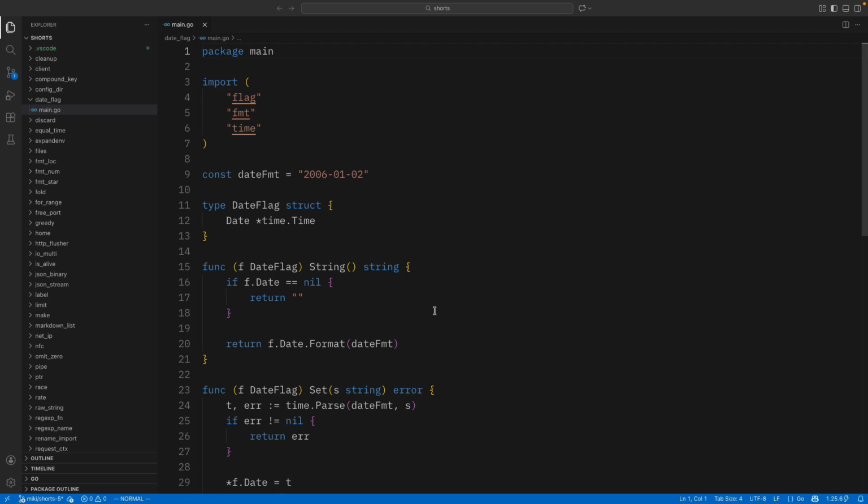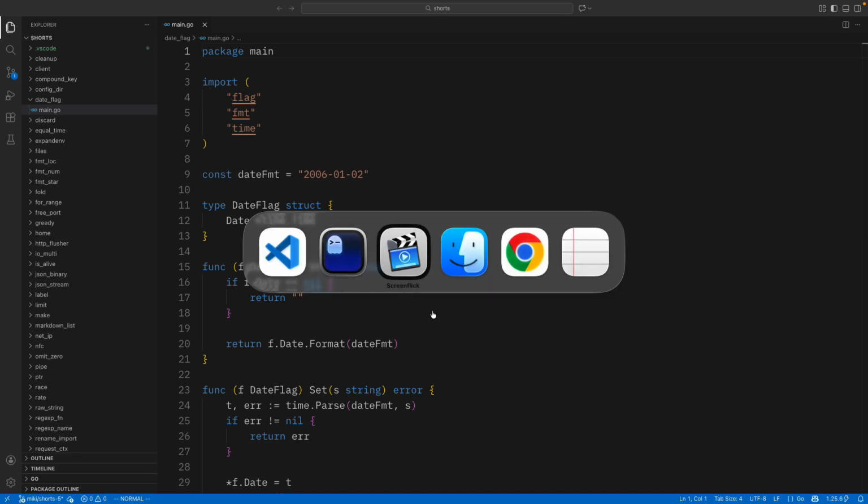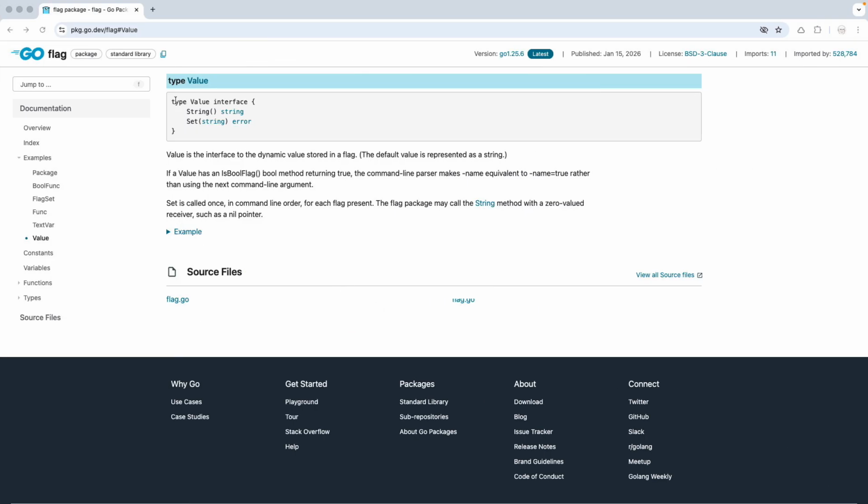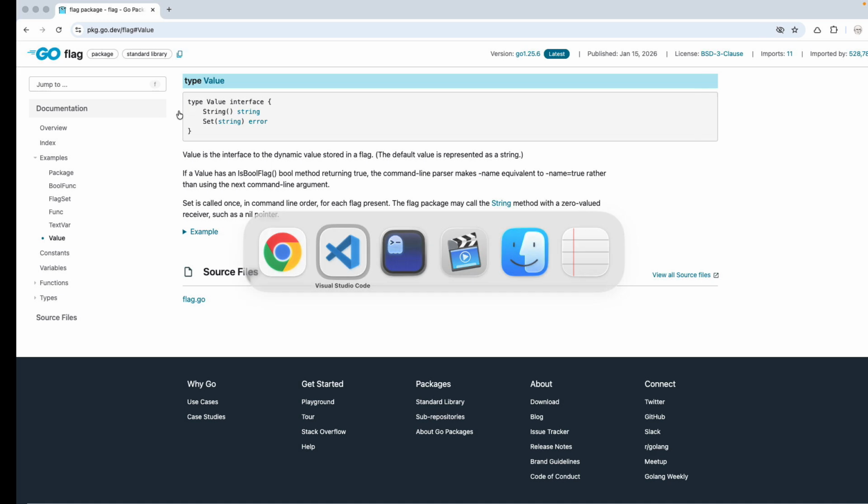In this short, we're going to see how to add custom flags to the flag package. The flag package is the built-in package to handle command line flags. And if you want to add something which is not an integer or a string or whatever is built into the flag package, we can add it by implementing the flag.Value interface. If you look at the flag.Value interface, we need to implement two methods: a String, which represents the current value, and then Set, setting from a string, which might return an error.